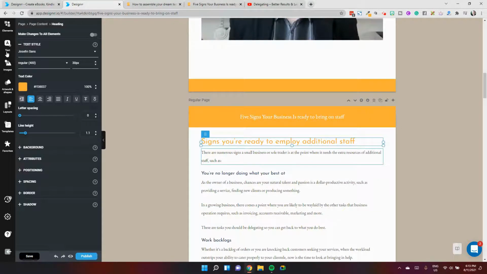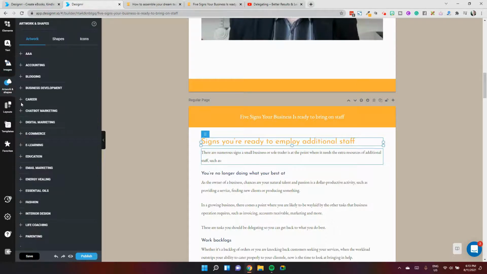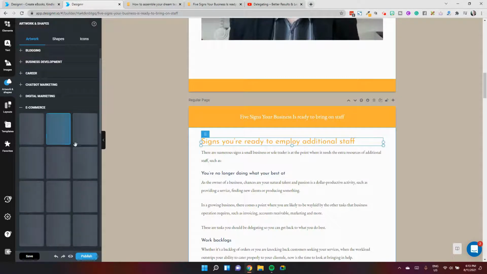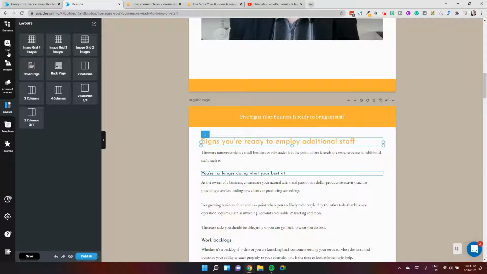Now, we can also look over here, and we've got images. We've got artworks and shapes. If we want to bring any artworks or shapes in there, you've got all the e-learning stuff. So you can add all different sorts of things that you might want to pop in there. There's obviously more templates that we can look at, and there's different layouts that we can have a look at from there. So you can do image grids, you can do cover pages. There's all sorts of little elements along the way.